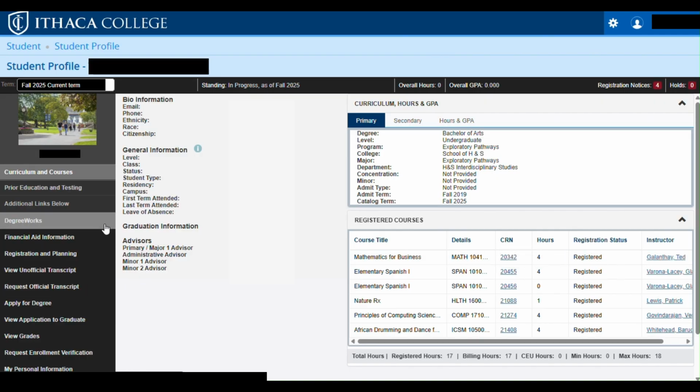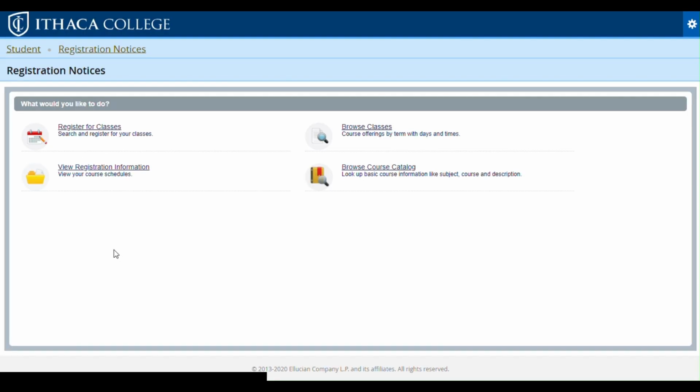On the left side of the page, there are links to different parts of HomerConnect. In this video, we will cover the Registration and Planning tab and how to view your course schedule. Click the Registration and Planning tab. These tabs will allow you to view different information.